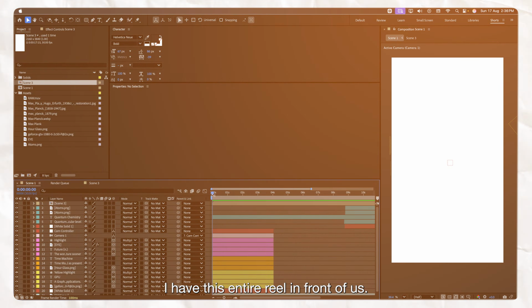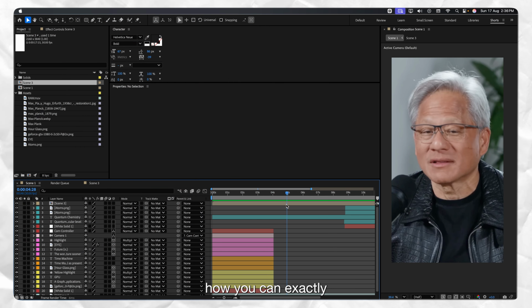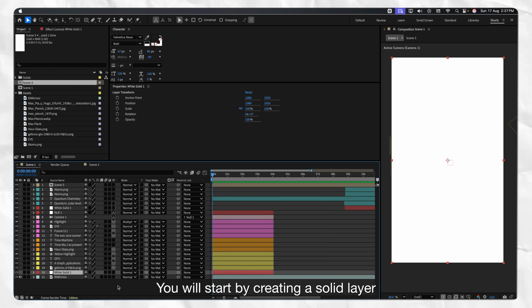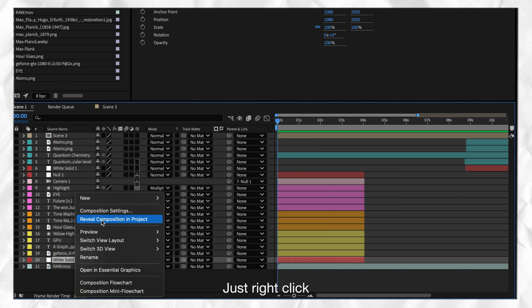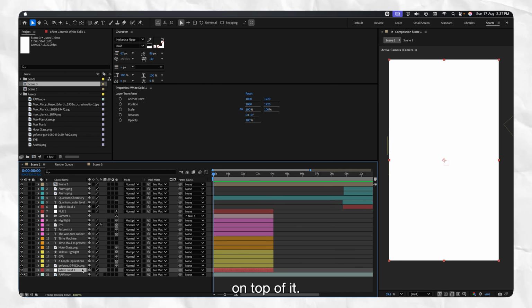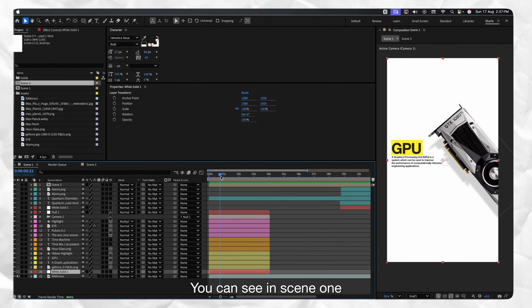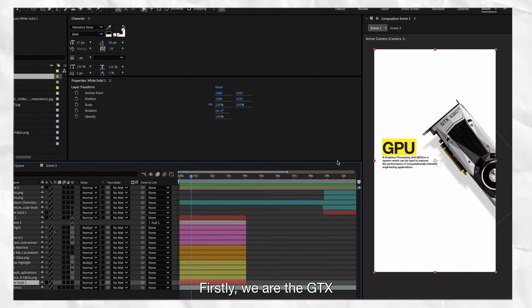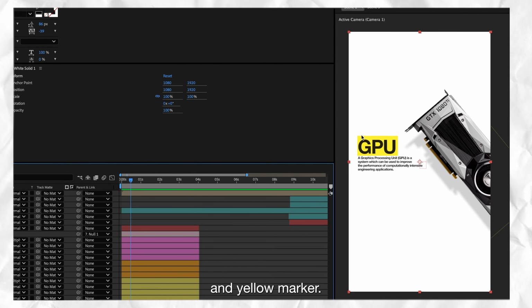Let's get started. I have this entire reel in front of us. We'll go step by step and I will show you how you can exactly create this to the point. You will start by creating a solid layer, which you see over here. Just right click, go to new and add a solid. On top of it, let's see how we have created scene 1. To have a quick look, you can see in scene 1, we have 4 elements. Firstly, we have the GTX coming from the left, the main heading, the supporting text and a yellow marker.